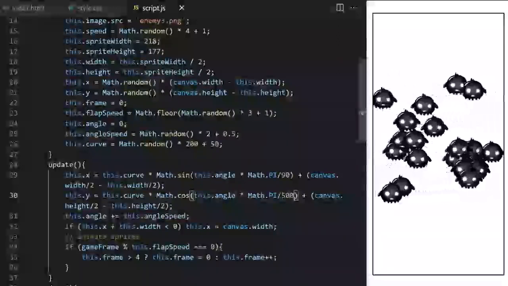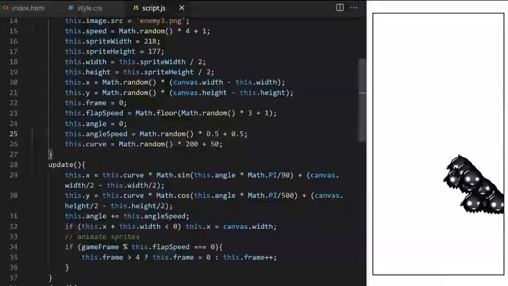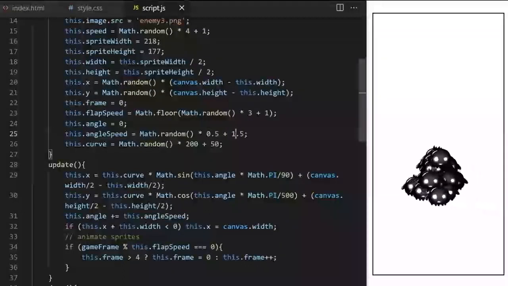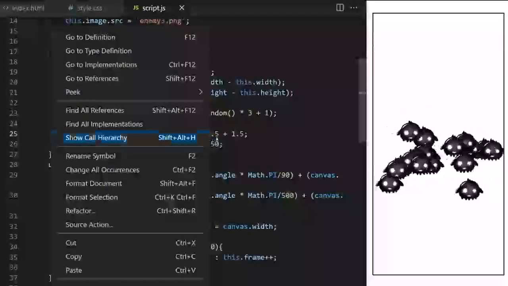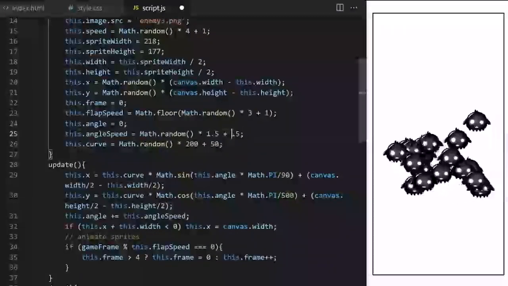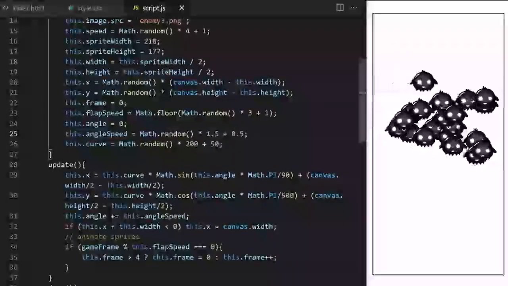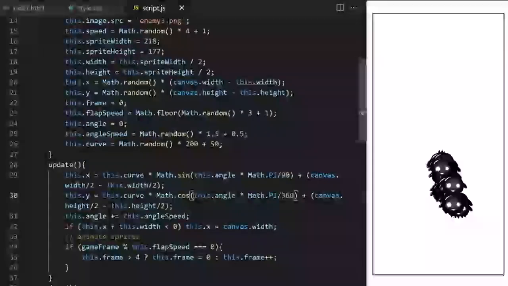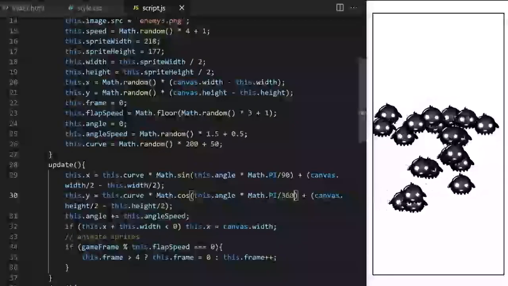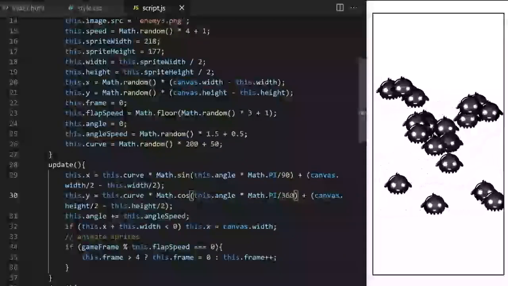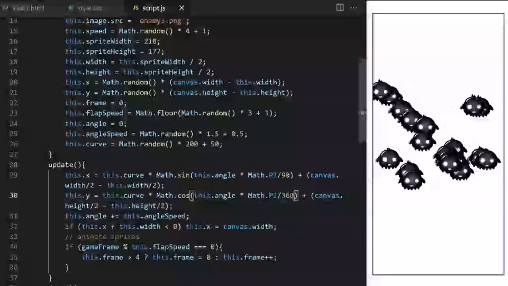I can change their speed also by adjusting this.angleSpeed on line 25. So this technique can be customized to achieve the movement pattern you are looking for. Maybe your game starts easy, but later it becomes more difficult, so you need faster enemies. If I put 360 here, 360 is divisible by 90. If you watch the animation, we will get 4 horizontal cycles before we get 1 vertical cycle, because 360 divided by 90 is 4.